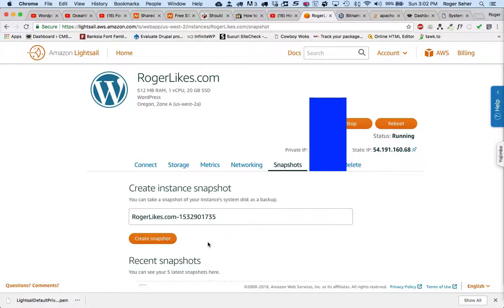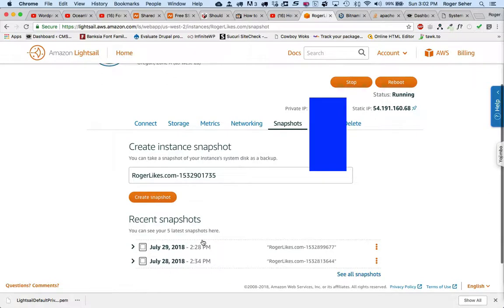But I did it yesterday unintentionally, and I did not correctly use the snapshot feature. So therefore, I had to rebuild the website. It's not fun. Anyway, to use a snapshot, you just click Create Snapshot, and then you'll see the recent one. You can see I just did one a few minutes ago before I started this video.